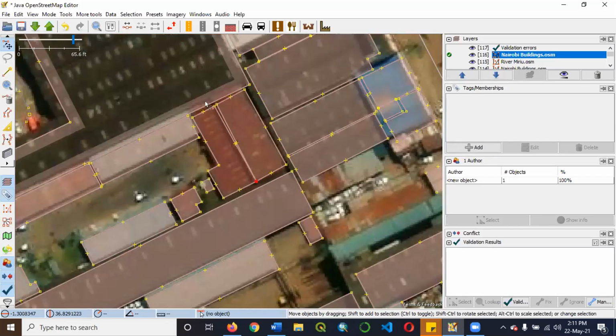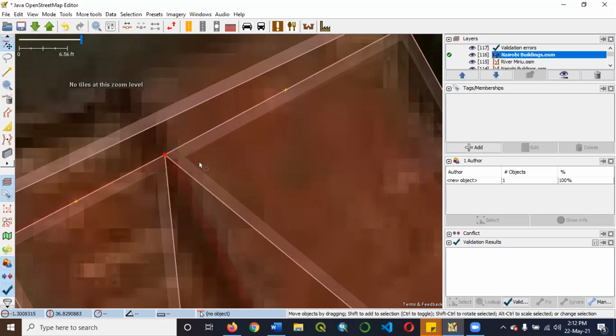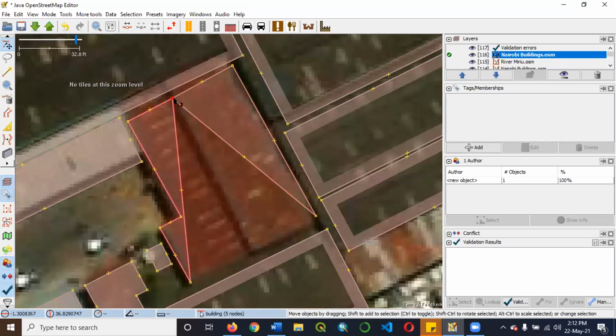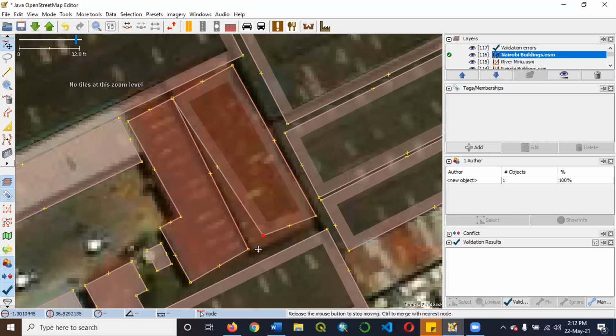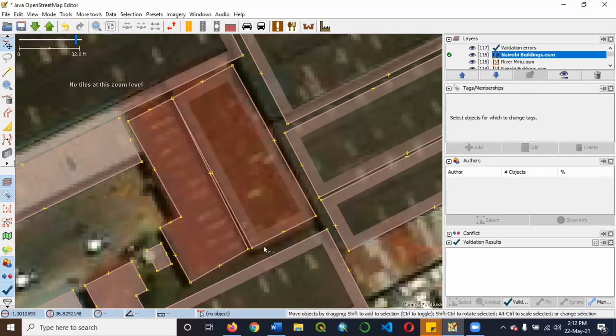You can do the same with this other end. You click on the node that you want to move, hold shift, click on the other node that you want to move it into, and then press the M key on your keyboard. So we have the two nodes that now have been merged. So that's what we do when you want to merge nodes.